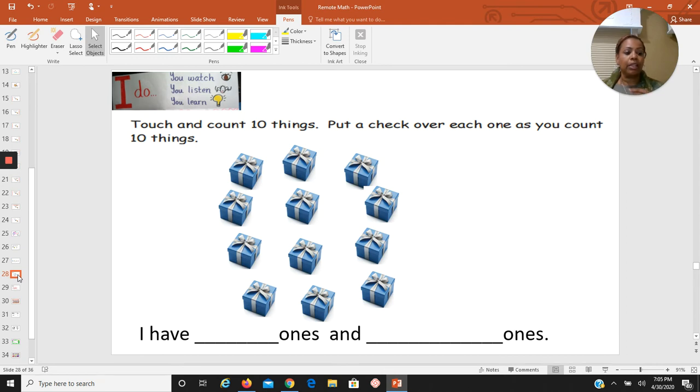Mrs. Gibson is modeling. When I'm talking, what are you doing? You're watching, you're listening, great job, and you're learning. So now I'm getting ready to put on my thinking hat, and you're going to listen to me think aloud. So the first thing I'm going to do is look at my pictures, and I see that they have pictures of gifts or presents. And I notice that they're in a circular configuration.